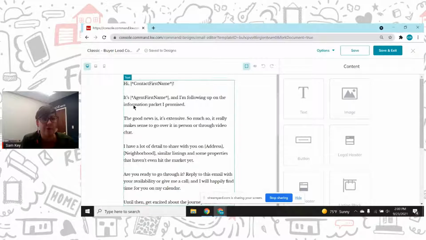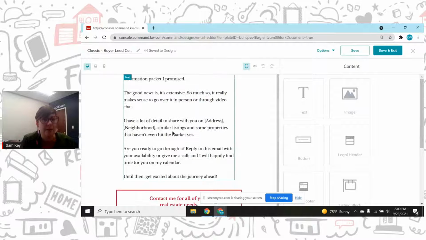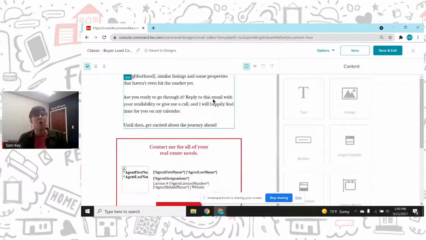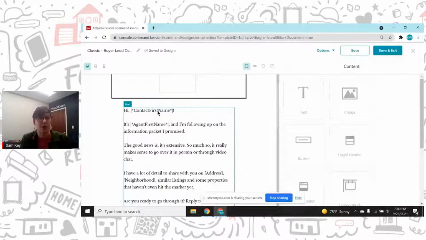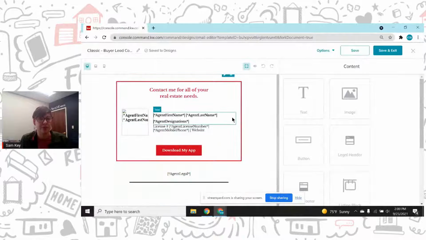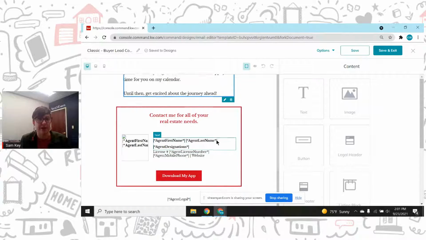So here's an email about following up with an information packet. Lots of information to share with you. Are you ready to go through it? Reply to this email and I'll find the time to go through this with you. So all of these little fields that have these little stars next to them are merge fields. And what happens is that they pull that information from whatever contact card is assigned to this email. So when you send this out, whoever you send it to in Command, this contact, it'll put their name there. It's going to put your name there. It's going to autofill all of this information for you, your legal, your app, all of the things.